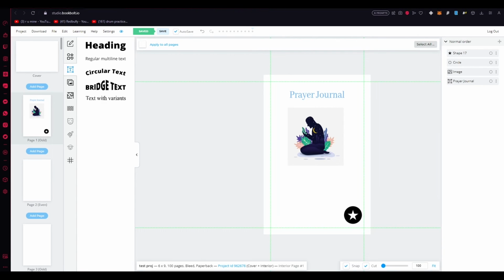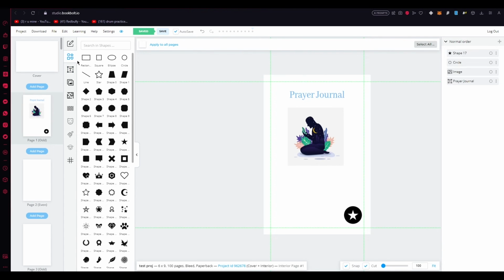So moving along in our design process, the next step is to create lines for our prayer journal. Okay, so lines can be used to divide sections of your journal for different purposes, like penning down Bible verses, making a note of prayer requests, or leaving space for personal reflections. So to add lines, we're once again going to click the shapes option in the toolbar, and this time we'll select the line shape. Okay.